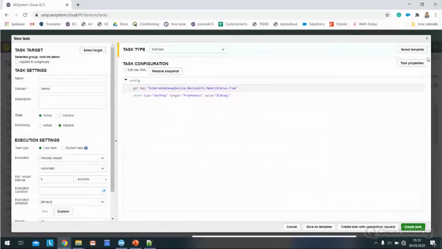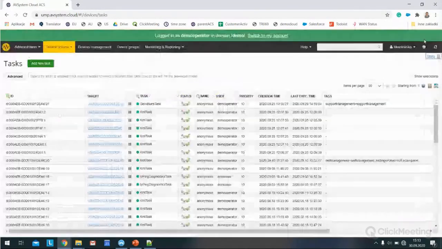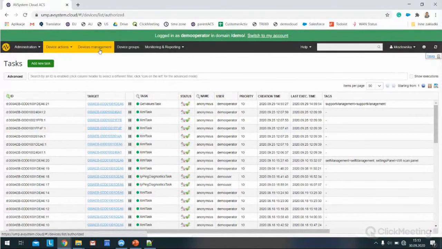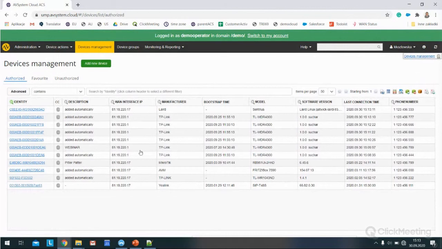So create this task, and after that, you can go back to the configurator of the device management table view, and as a new column you can add this free memory property value. So I believe it could be useful for many of you.